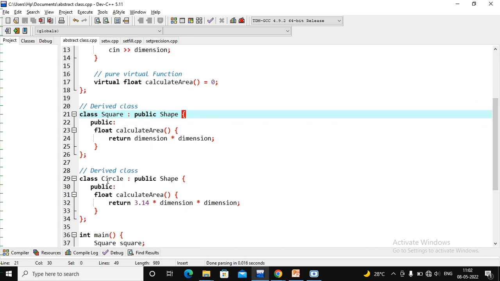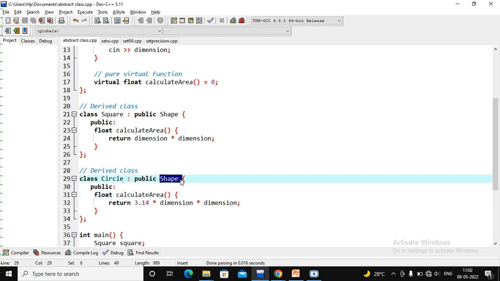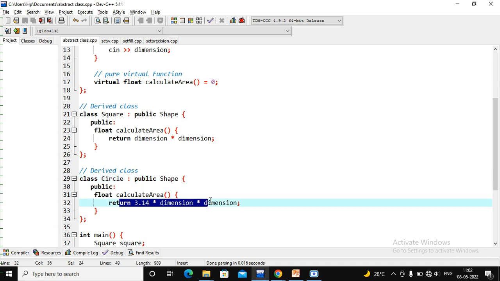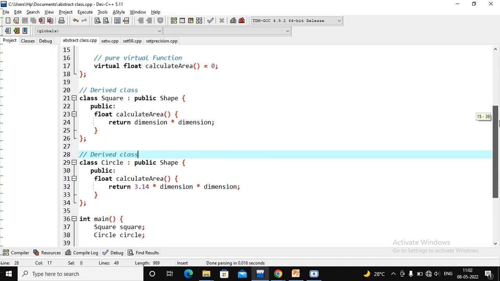Then another derived class is circle, public shape. It is derived from the shape class. It again has calculate area, which is the pure virtual function of the abstract class shape. It has a body: return 3.14, that is the pi value, into dimension. This is the formula to calculate the area of a circle.